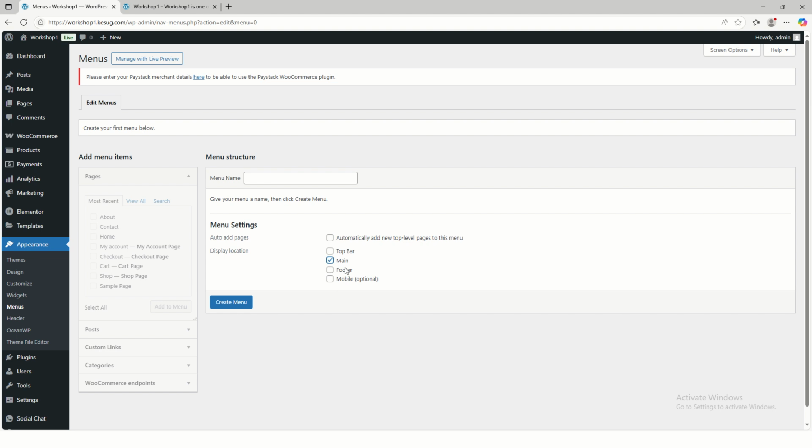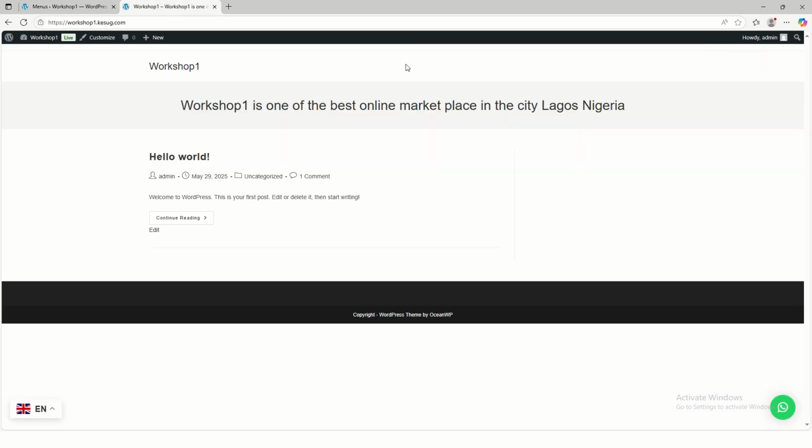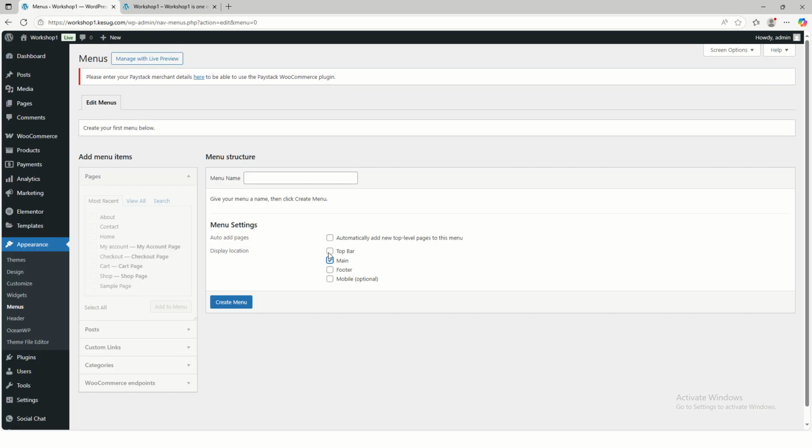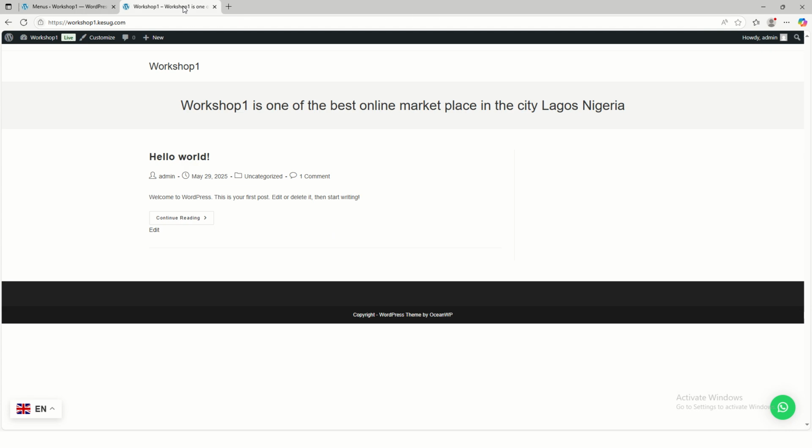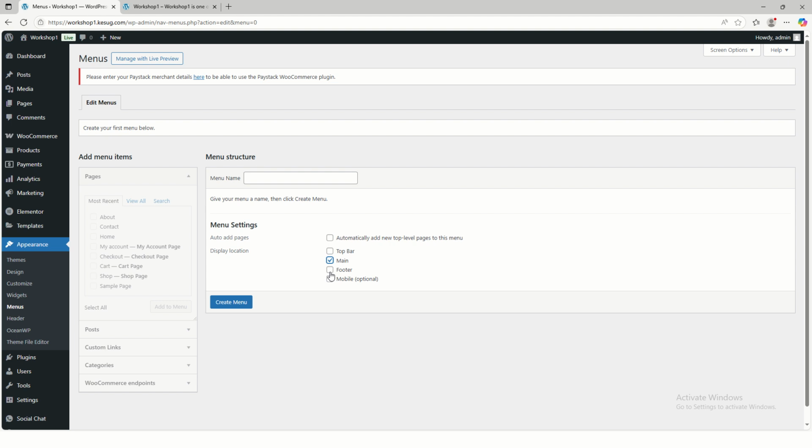But then, I think the most important, anyway, all of them are important, but what we want to work on is this main menu because that is the menu that will appear at the top. So the menu that will appear at the top here is what we call the main menu. Then, there are some websites that at the footer, that is at the bottom of that website, you also see other menus there, and the menu will be different from the one that we have at the top. So that is the menu that we call the footer menu.